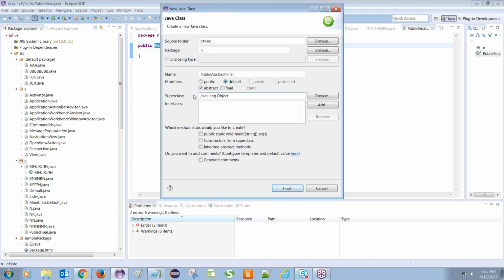So here default and abstract checkbox is checked. If I check the final checkbox also, then I can see the finish button is not going to highlight. Means I can't create the class with the combination of abstract, final and default. I can create the class with either the combination of default abstract or default final.